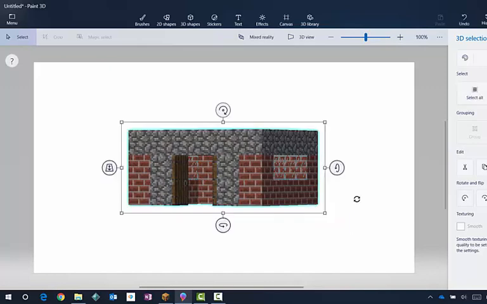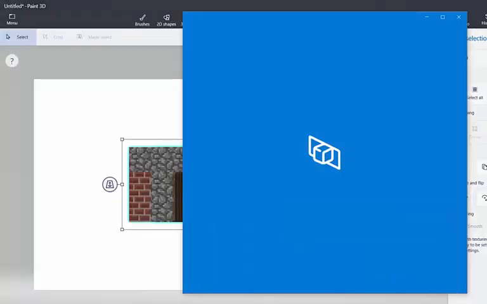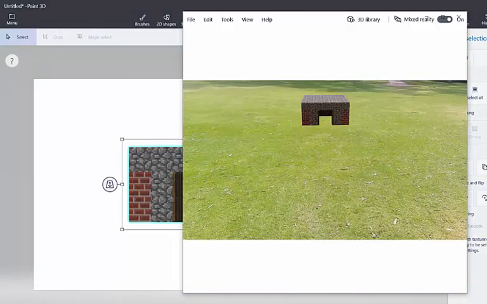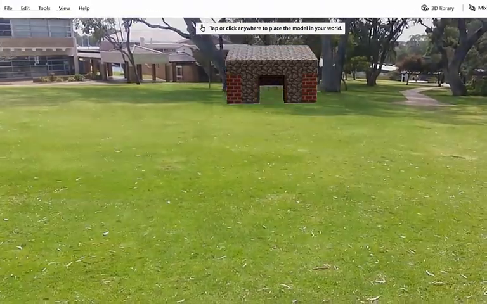Okay, from here, we're then going to go outside. Okay, so now I've gone outside, and what you're going to notice is at the very top of Paint 3D, we've got a mixed reality mode. So I'm going to press the mixed reality button. That's going to fire up my camera, and I'll maximize that to be full screen. Okay, perfect. And you can see I've got my building there.